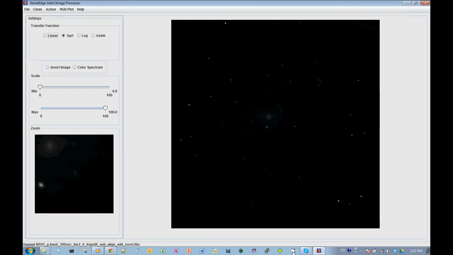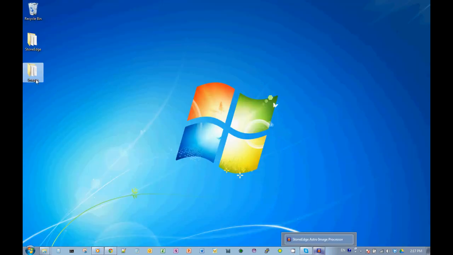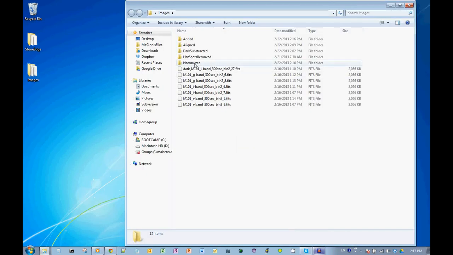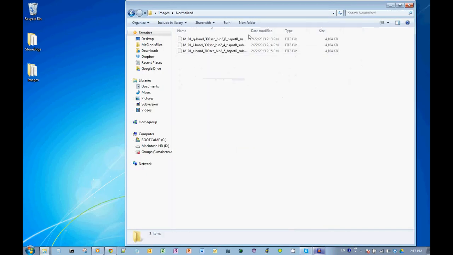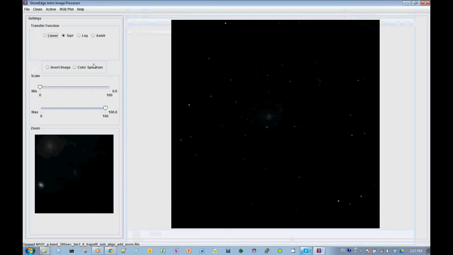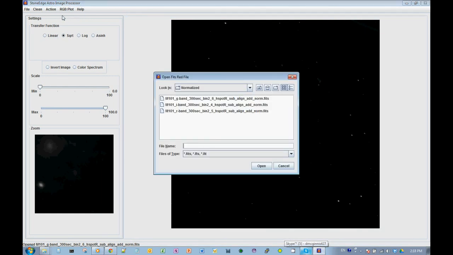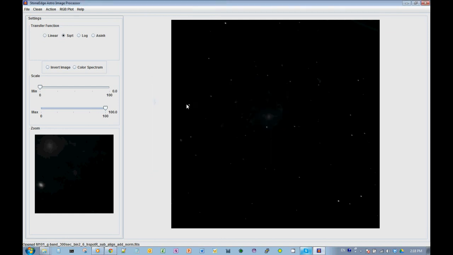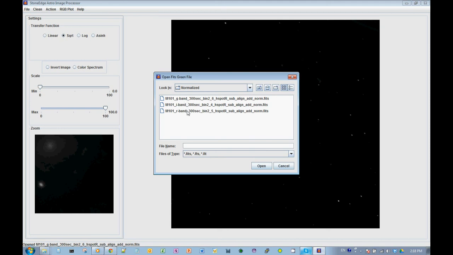The final step is to make an RGB plot from the normalized images. Again, I've gone over to my images, and I've put all my normalized images in their own folder. You can see the 3 normalized images: hotspot removed, subtracted, aligned, added, normalized. Now I'll make an RGB plot out of those 3 images. We'll go to RGB plot, say create RGB plot, and pick the folder, which is normalized. The first thing it will ask for is the red file. That's the I band. Next it wants the green file. That's the R band. Finally, it wants the blue file. That's the G band.